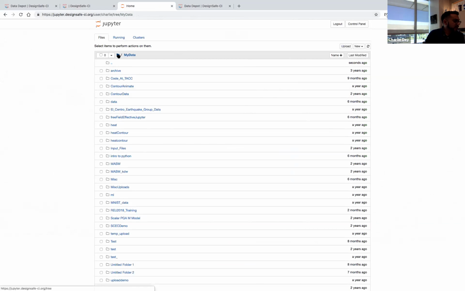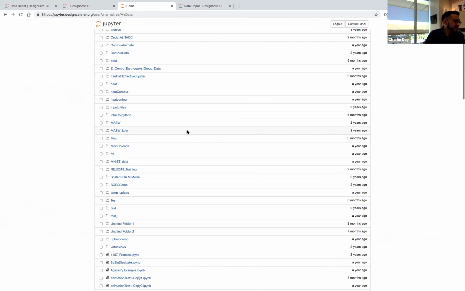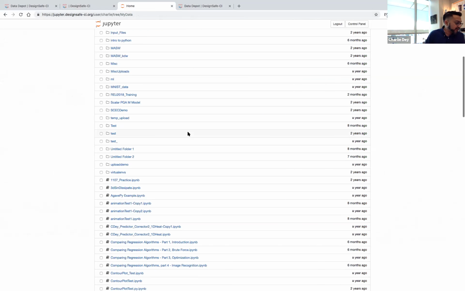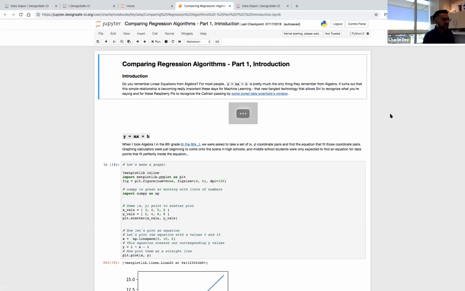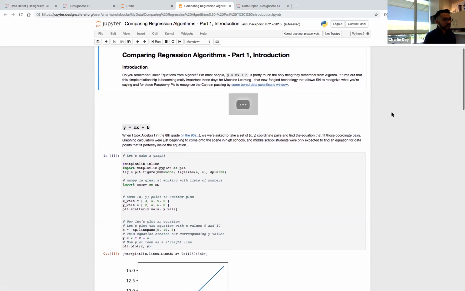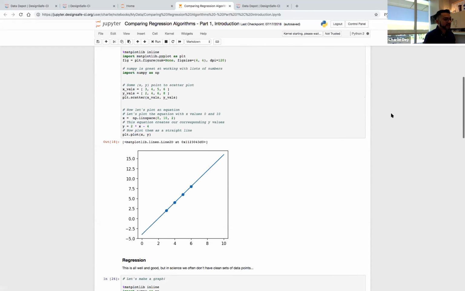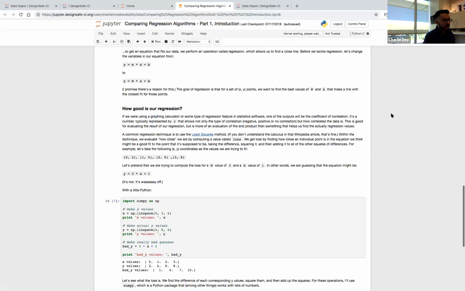And actually, I'm going to go to my other My Data. Actually, it really doesn't matter too much. I'm going to go ahead and pull up one of these sample notebooks I have. Let's look at, this is actually a pretty good one, regression testing. So this is some regression testing algorithms that we were playing with to see if we can do these on DesignSafe and what it looks like.